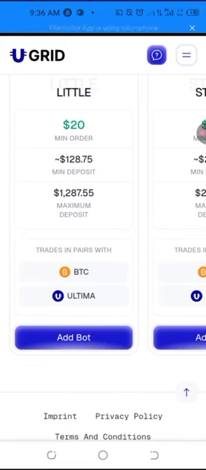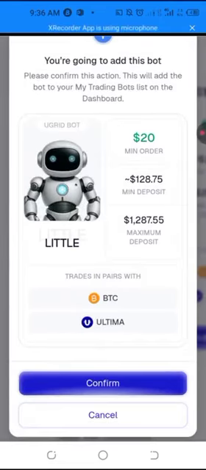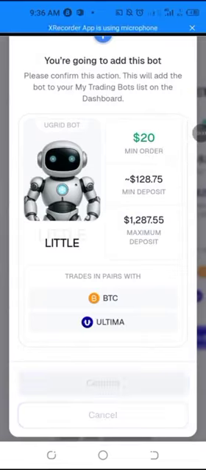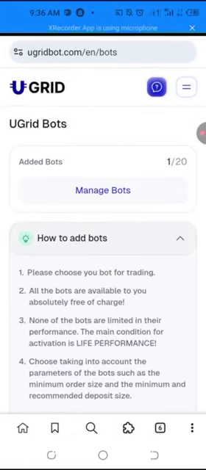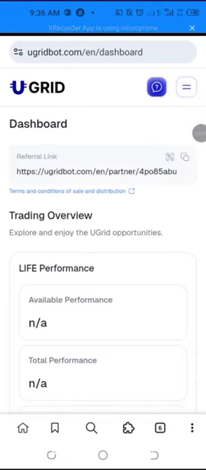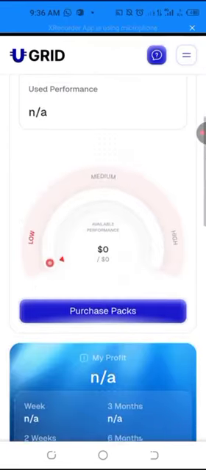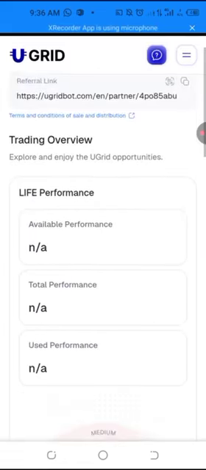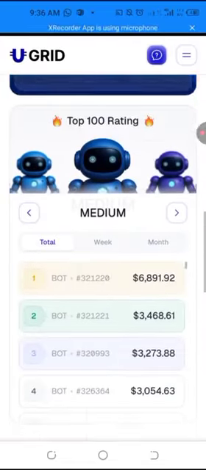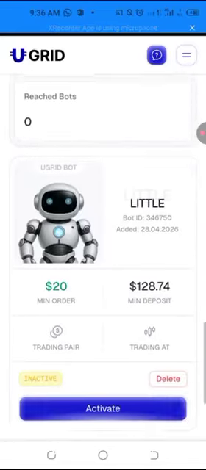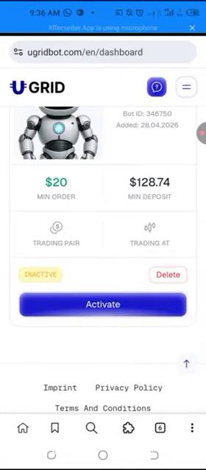So click add bot, then scroll down, click confirm. So when it is confirmed, go back up, click this two line again. Now, the moment you have added a bot, click manage bot. Then scroll down to the bottom. So you now click activate.